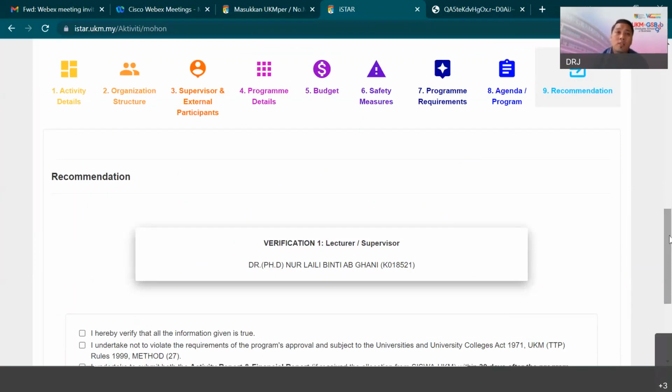After the deputy dean has verified your proposal, it will go to HEP or the Students Affairs Department. The Students Affairs Department will approve your proposal. In the Students Affairs Department there are also a few layers or tiers. First is staff, followed by officer, and then the deputy director or director will approve your project. I will show you the stages after this.